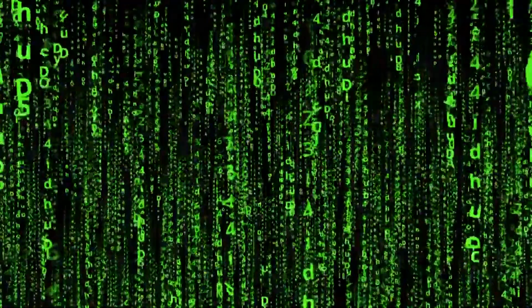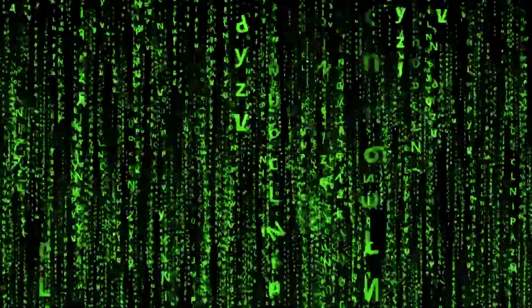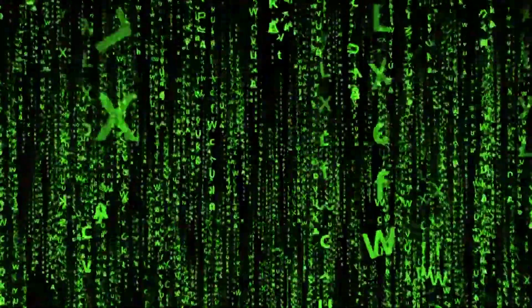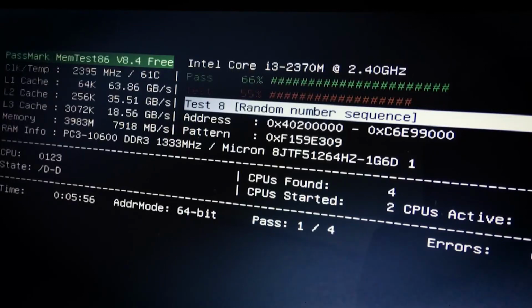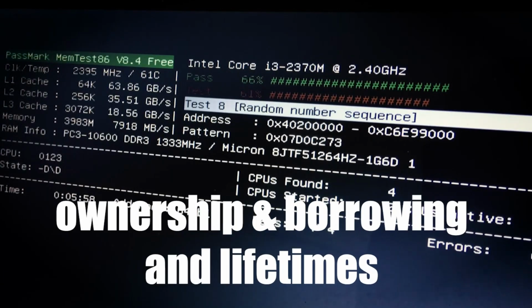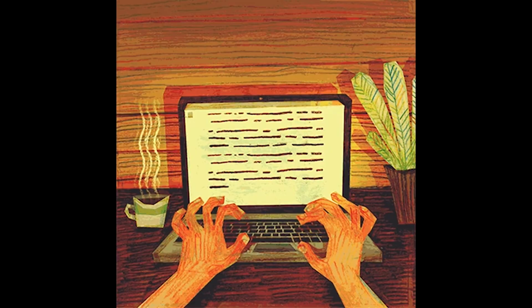Rust ensures that your code is free of null pointers, buffer overflows, and other memory-related bugs. This is achieved through the use of ownership, borrowing, and lifetimes. Let's dive deeper into the language and explore its syntax and features.